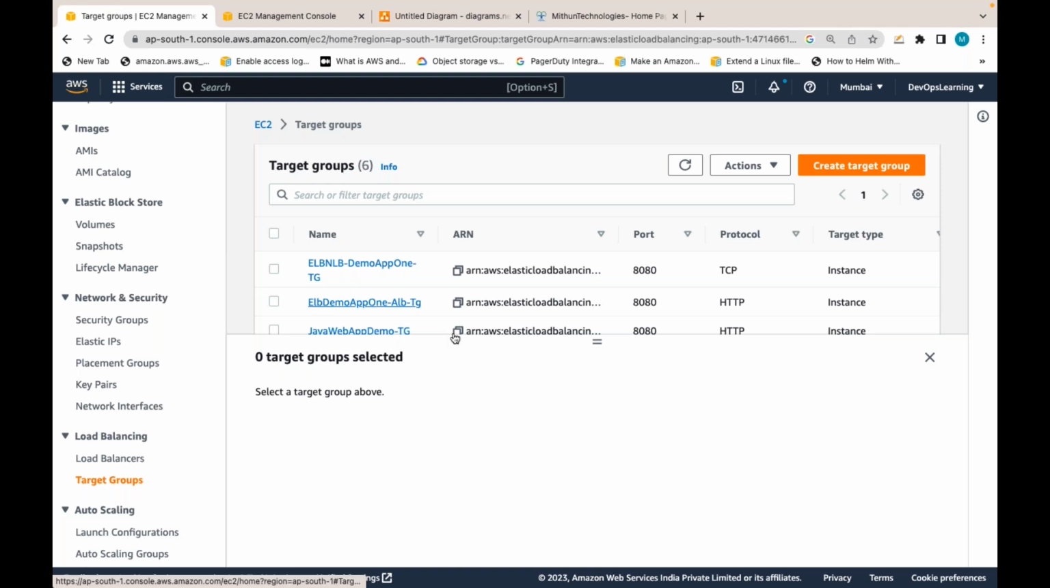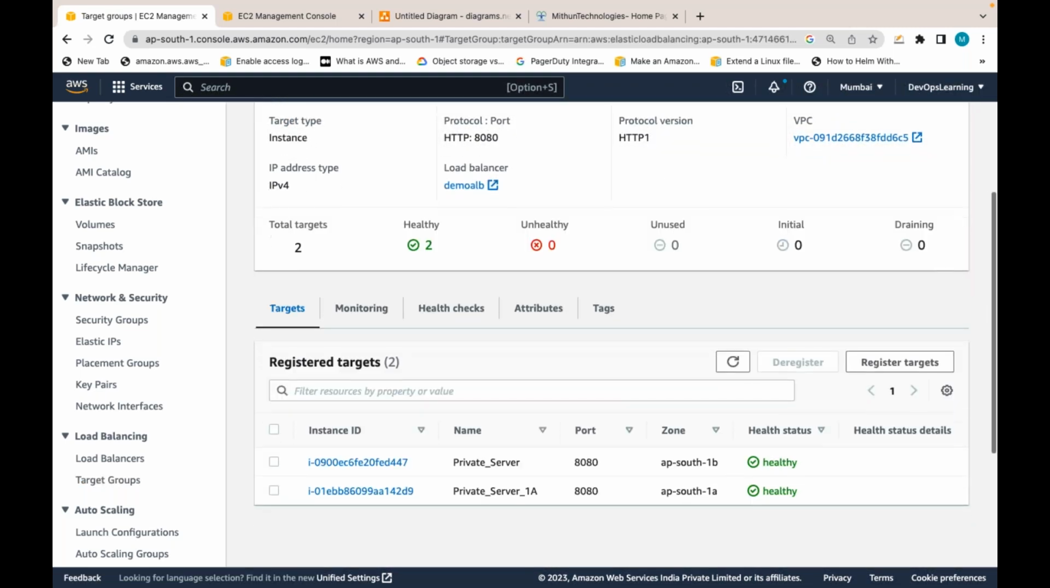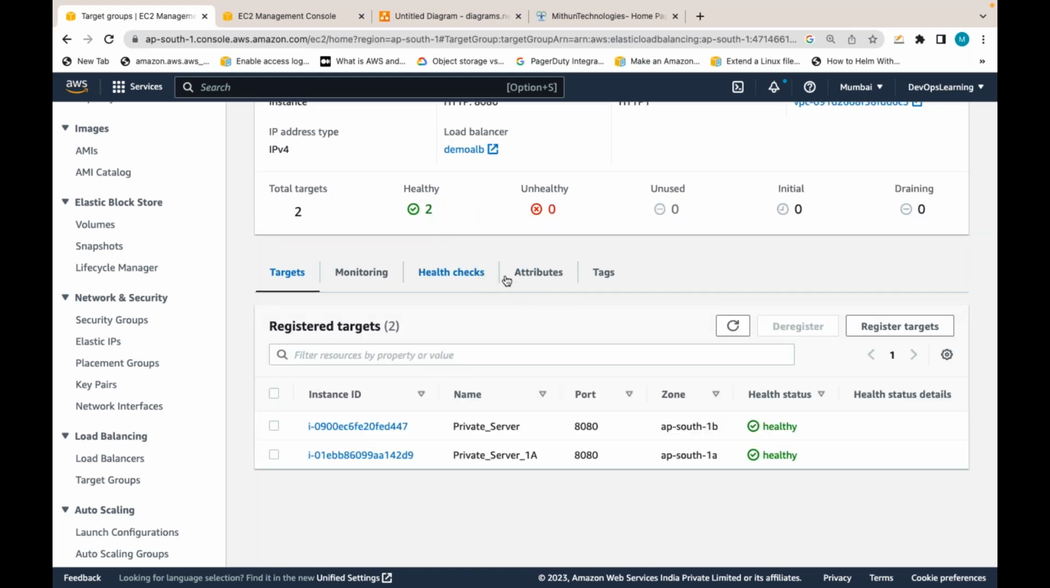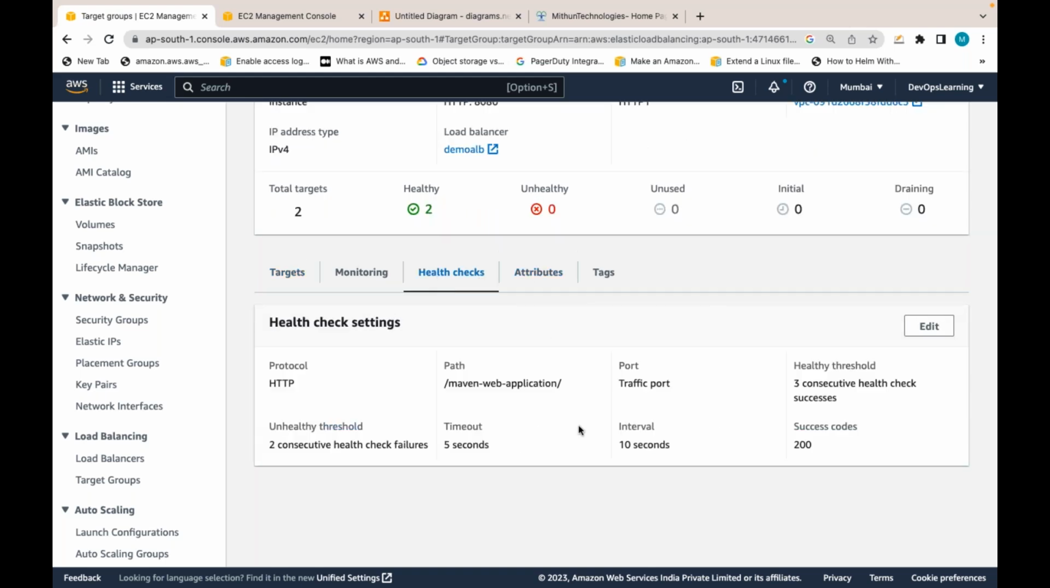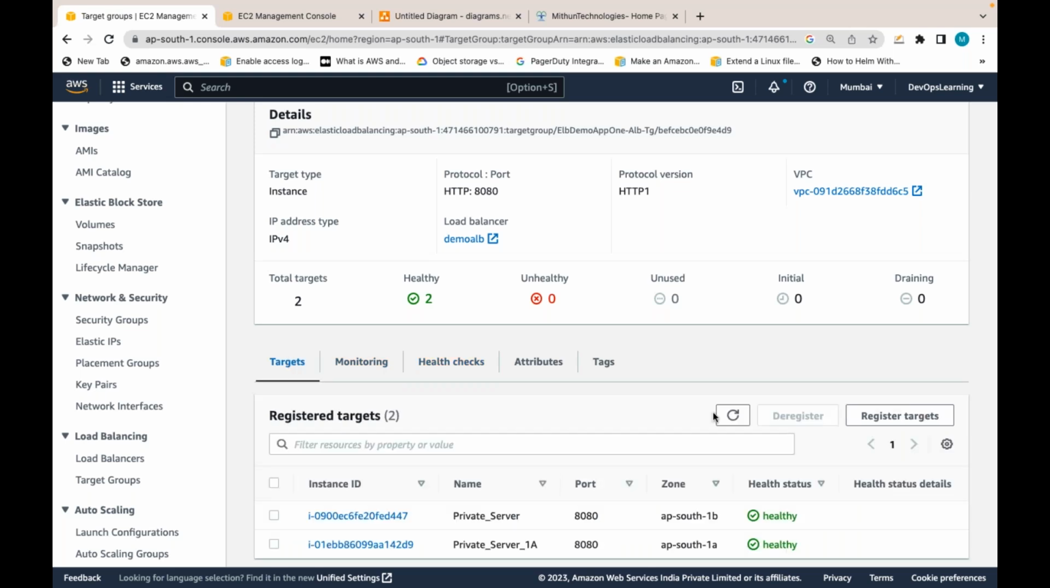If you go to this target group, after some time, as per your health check settings, it will become unhealthy. It is going to perform health checks based on this data. Every 10 seconds a request will go to the target port on this path. If it is not getting 200 two times continuously, it will consider that as unhealthy.